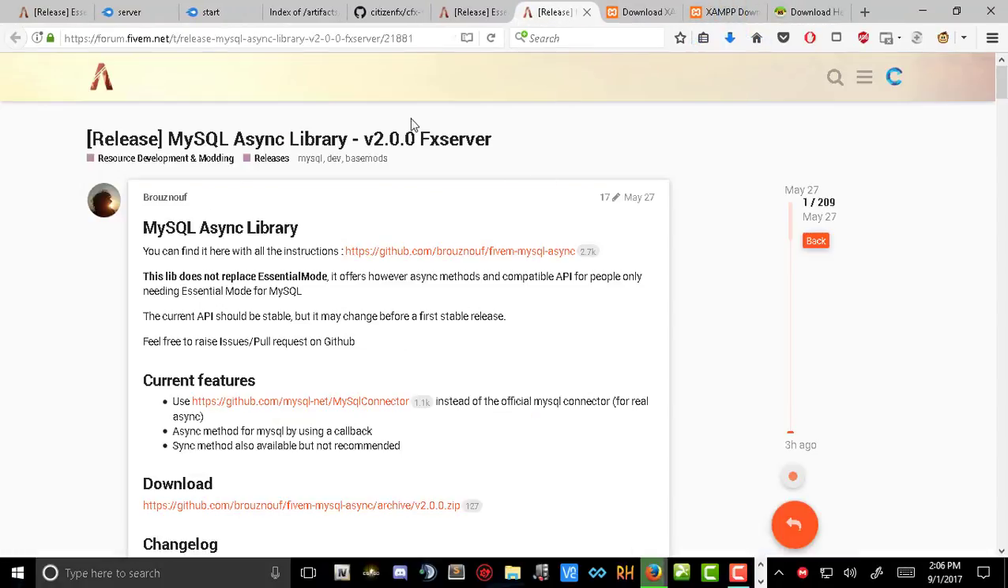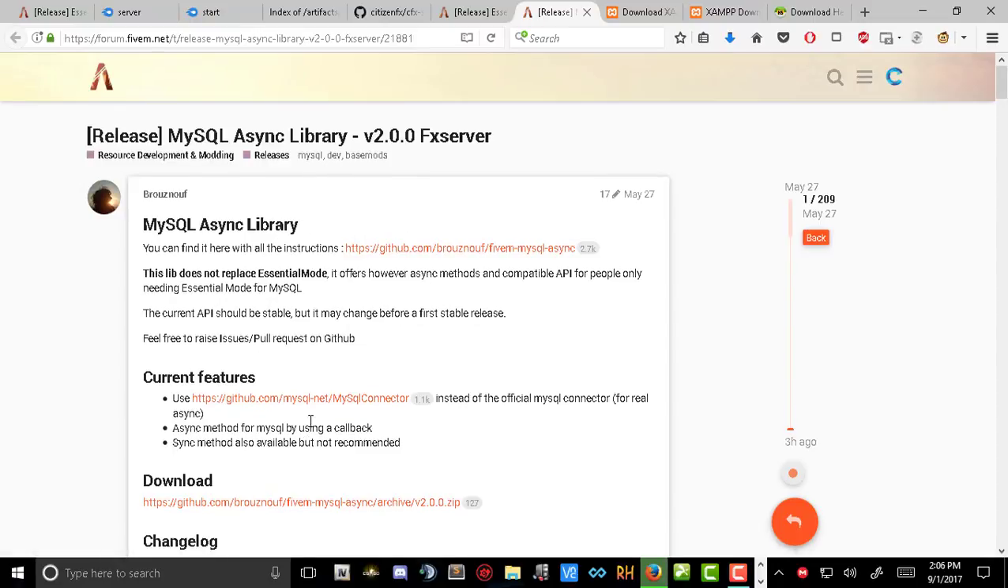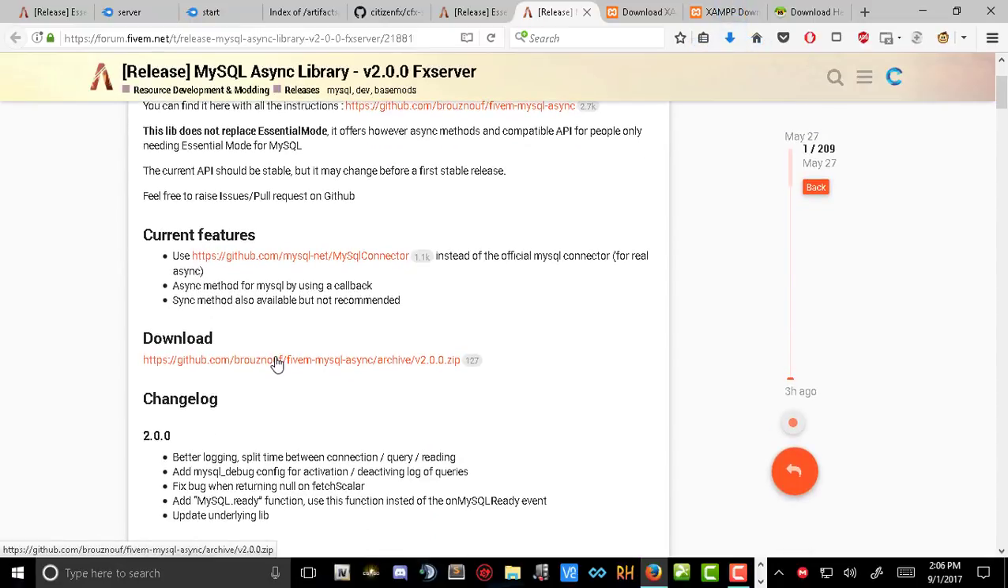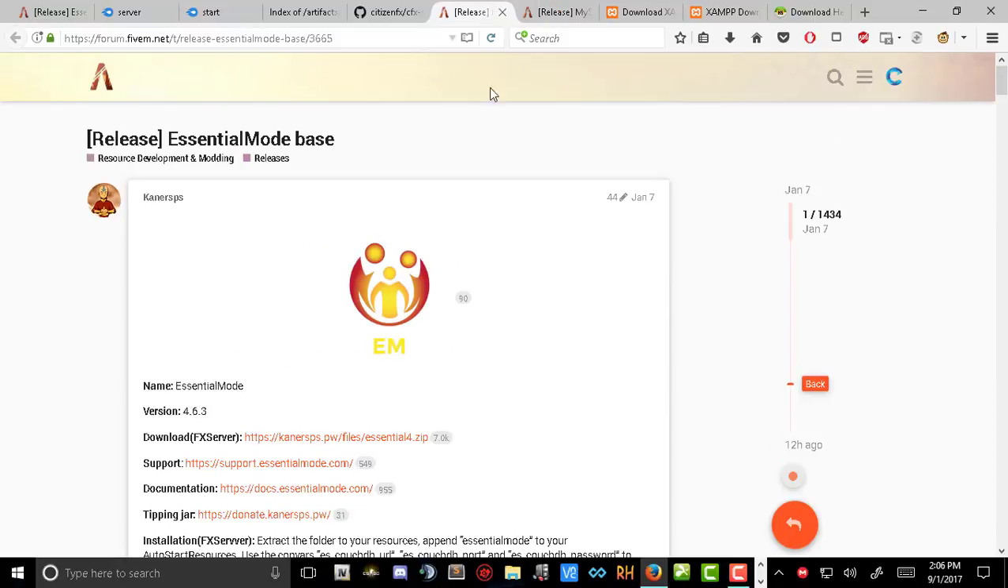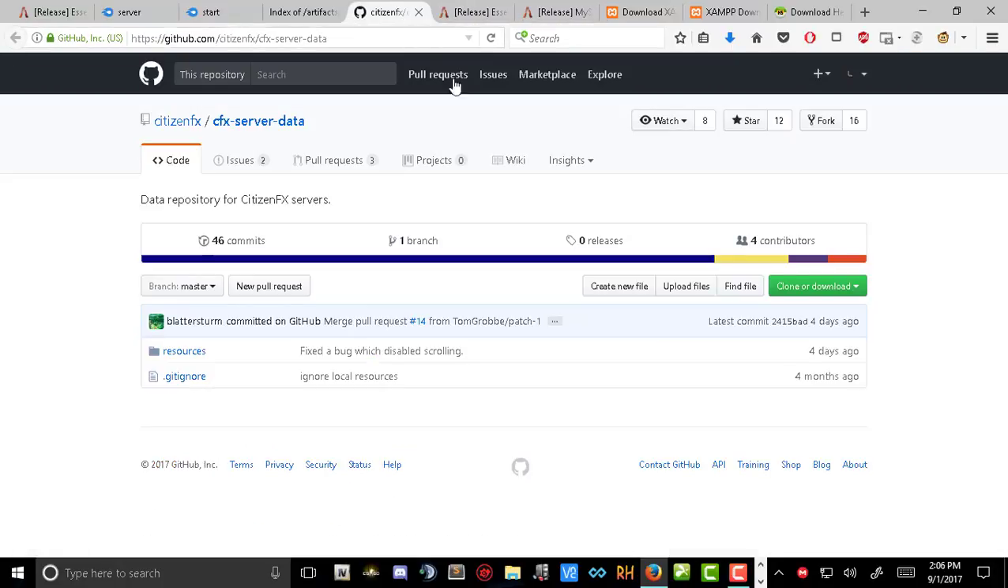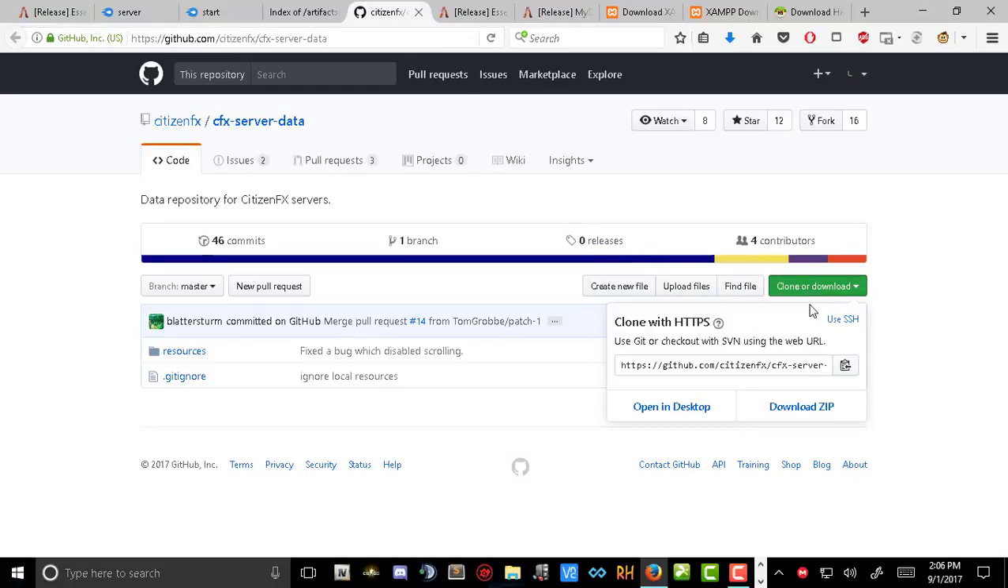Okay, and then you're going to come here. This is a link to the forms. And then you can go ahead and install this. I'm going to have another link that leads you to GitHub. And go ahead and install this one.